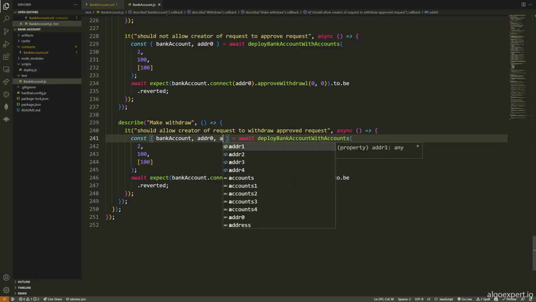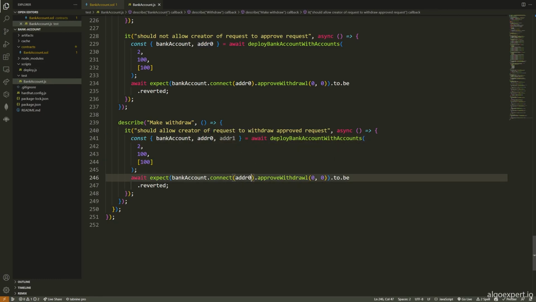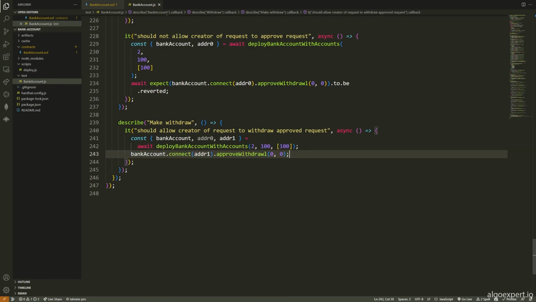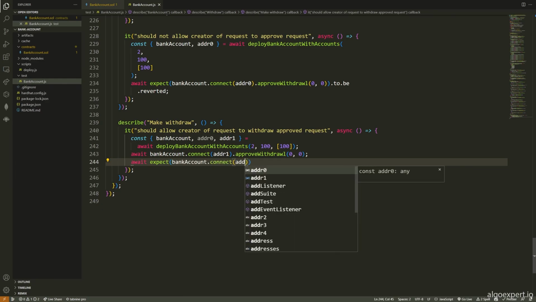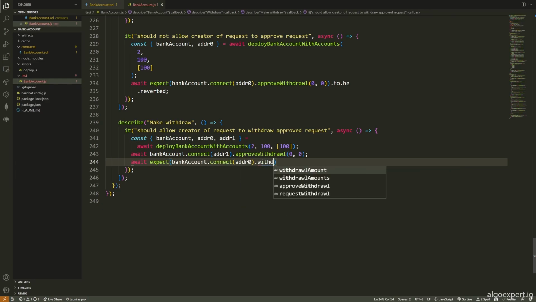Now we're going to take ADDR0 and ADDR1. Now what we're going to do is make it so that ADDR1 approves the request, because we need that to happen first before we can actually make the withdrawal. So we do that. We're going to say actually await, because that should be successful. And then we are going to say await expect bankAccount.connect(ADDR0).withdraw. We're going to withdraw 0, 0, so account 0, withdraw request number 0.